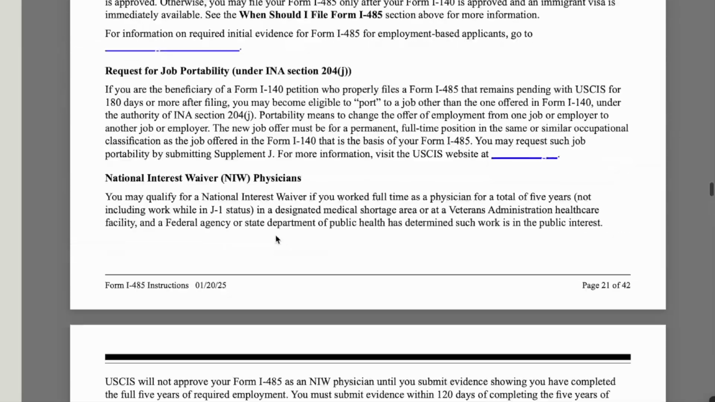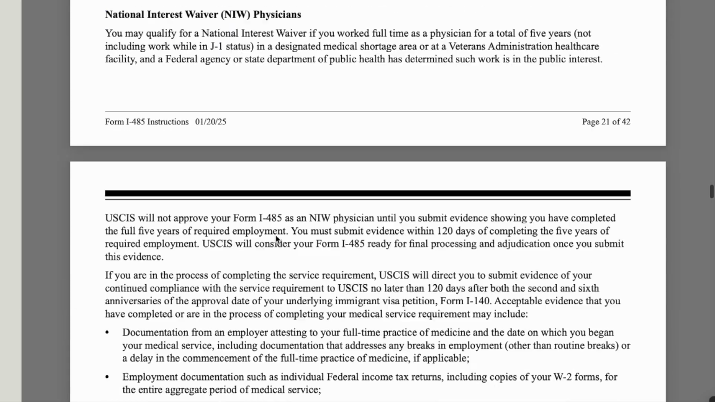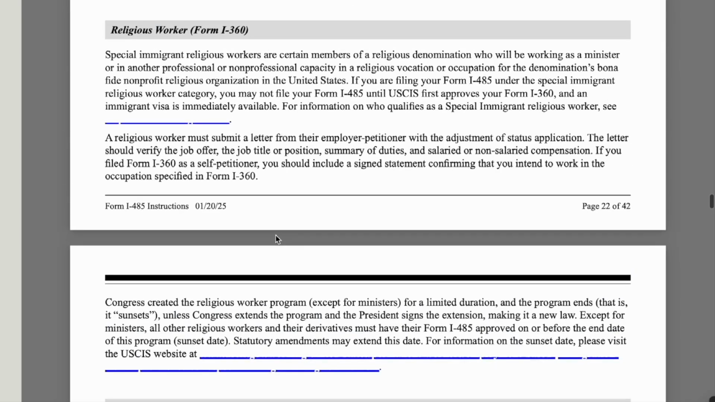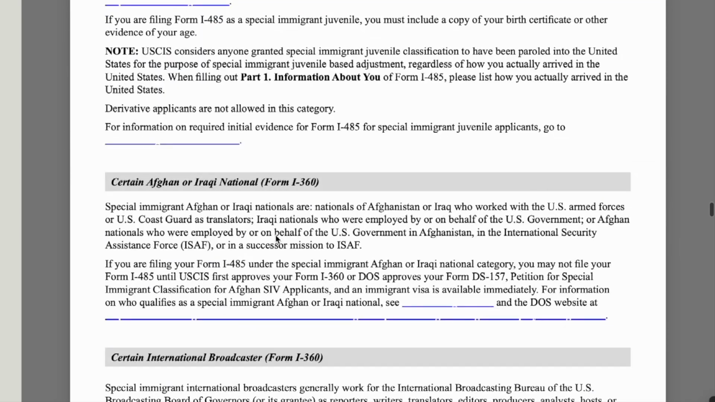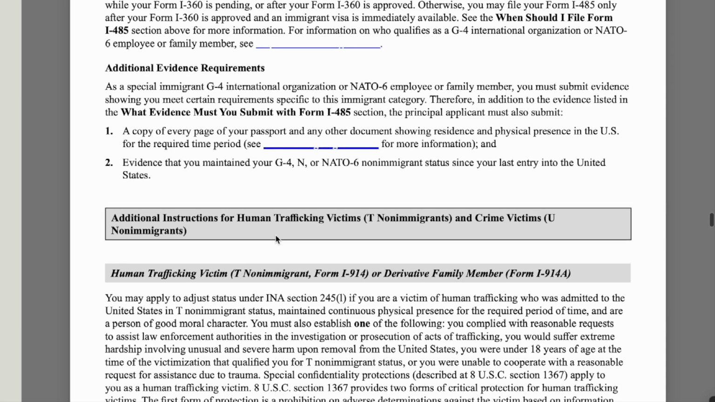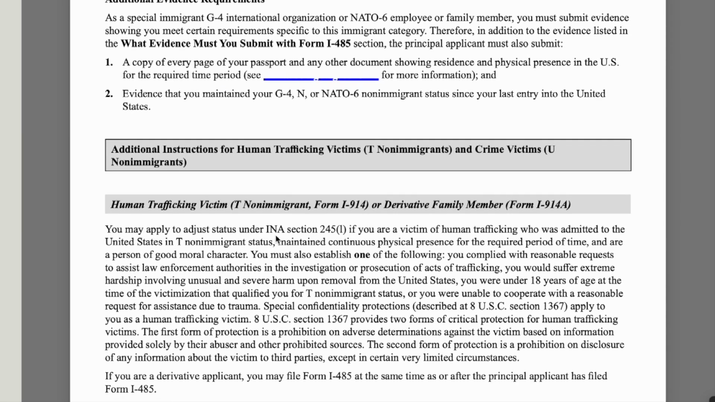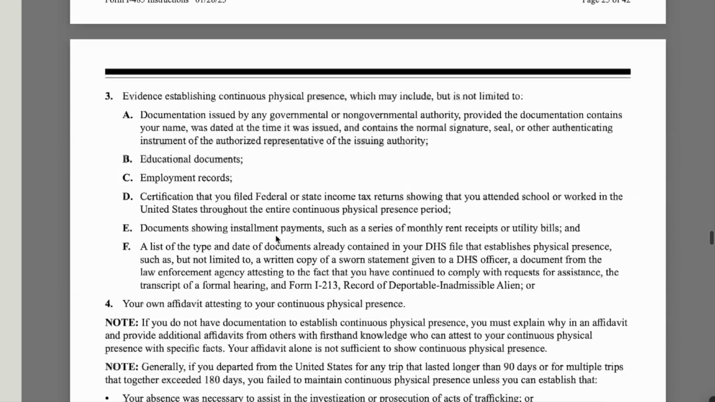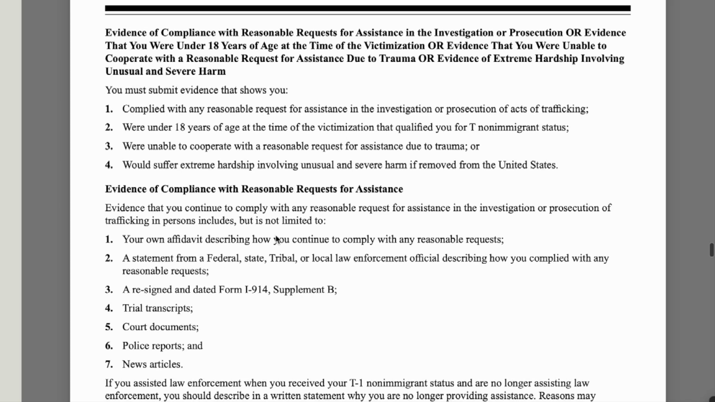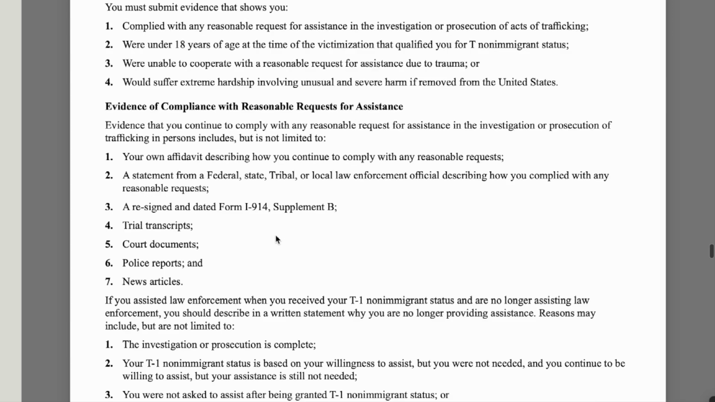So let's continue. I was finishing up something here. Yeah, we are still reading the instructions of our adjustment of status. And yes, the document is quite huge. It's about 40 minutes, but with the guidance here, we can do this together and finish up. That's page 26. You go down, down, down. Evidence of compliance with reasonable requests of assistance.